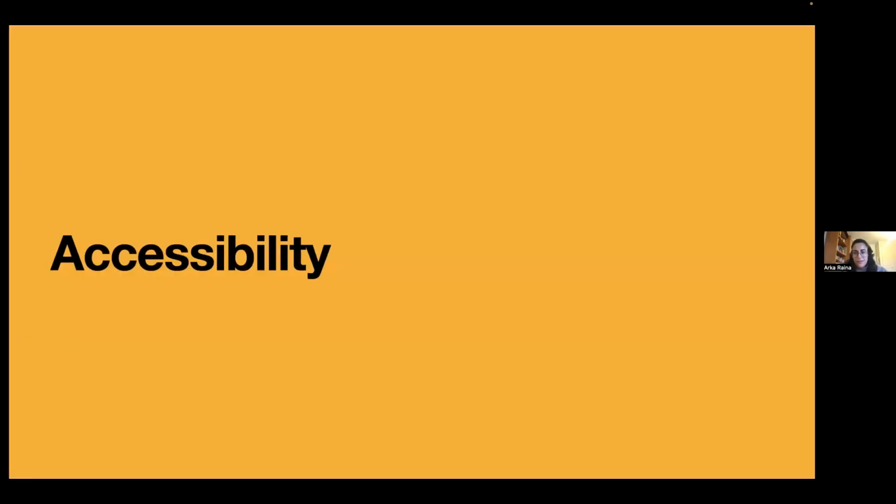Cool. So moving on to accessibility now. You've got a good overview of front end and back end, but it's not enough to design for the majority, or what we think is the majority. We need to be able to design for people from a variety of different backgrounds. We need to be inclusive, and that's where accessibility comes in.